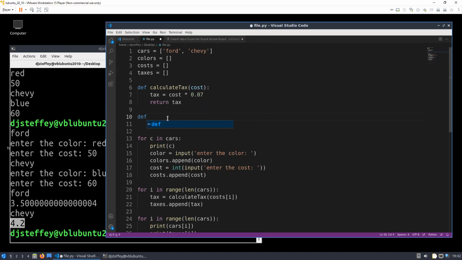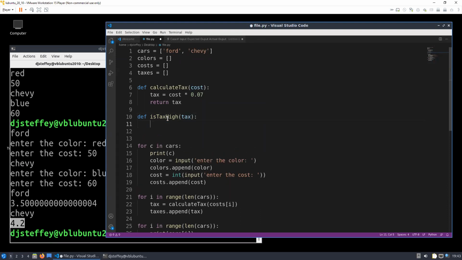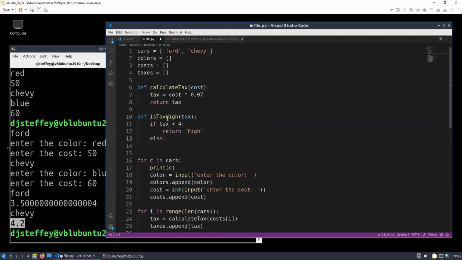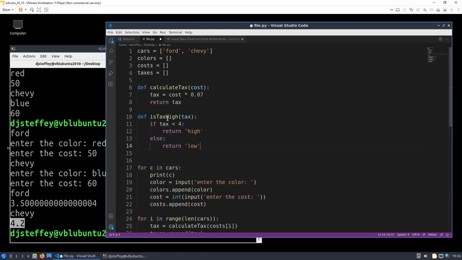So let's make another function, define is tax high, right? And we will give it as an argument the tax amount, right? So let's just say if it's less than $4, it's low. If it's greater than $4, it's high. Let's just say that's what we want to call it. So we can say if the tax is less than 4, say we'll return it's high. Else we'll say it's a low amount of tax.